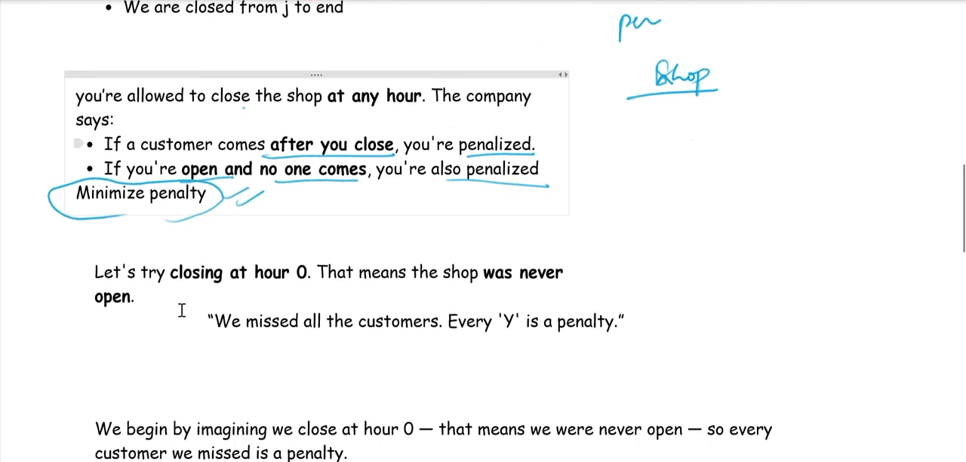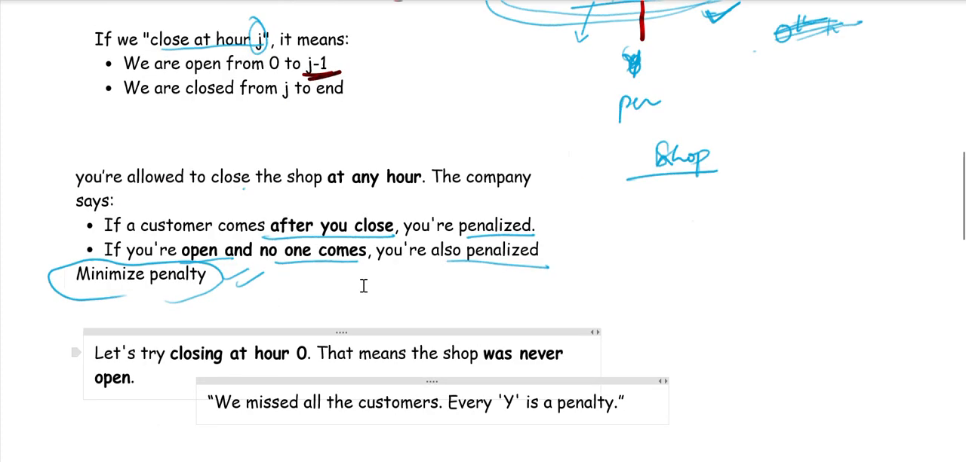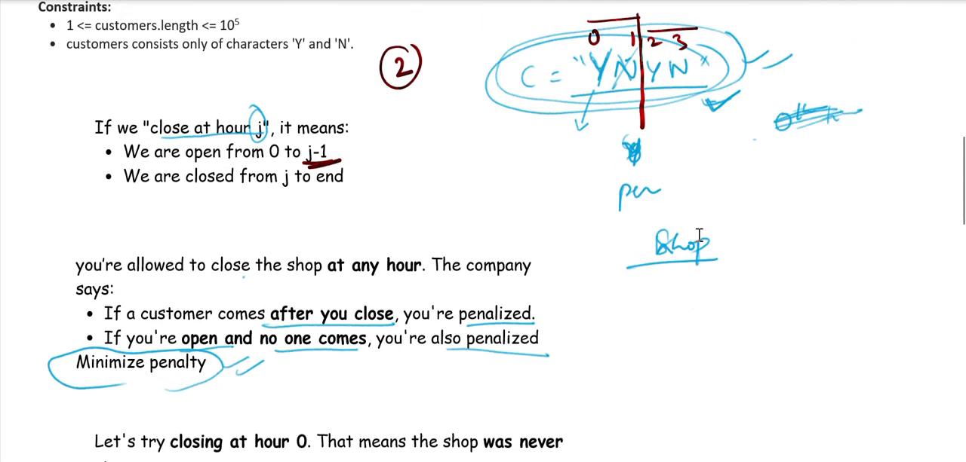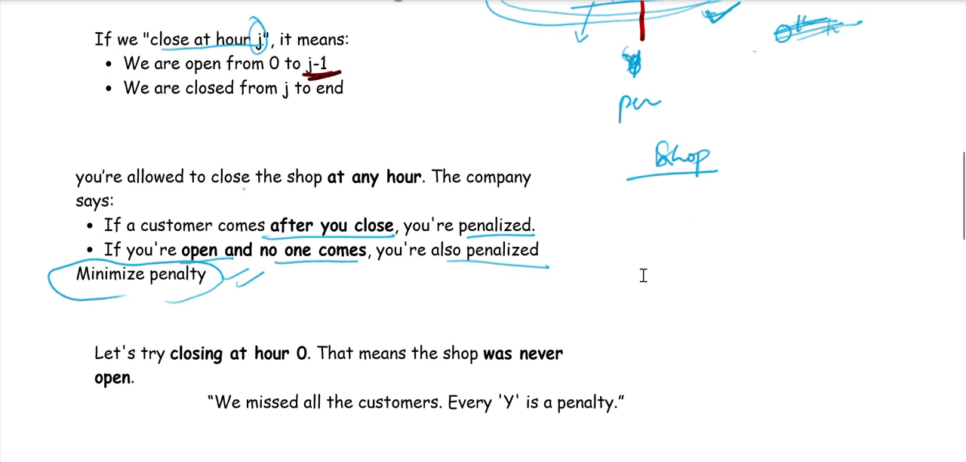Now let's think how we can solve this problem. Suppose we have never opened. What does that mean? If we're saying that we are closing at hour 0, this means the shop was never open. So this is your shop and you're closing at hour 0, meaning there was no time when it was open, every time it was closed. So what will be the penalty now? The penalty will only be for the missed customers. For all the Y's, there's a penalty. So every Y is a penalty.